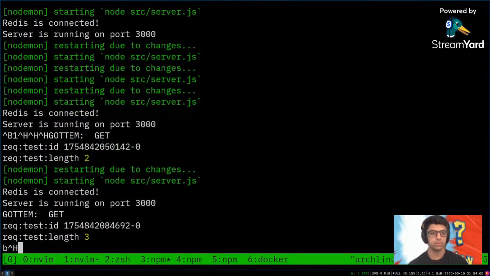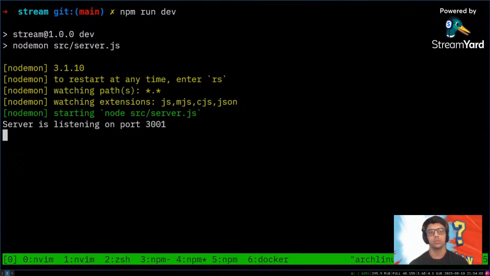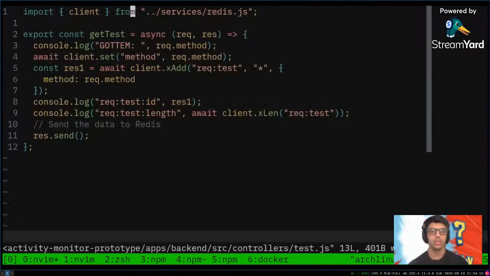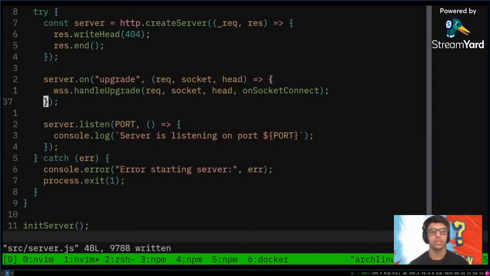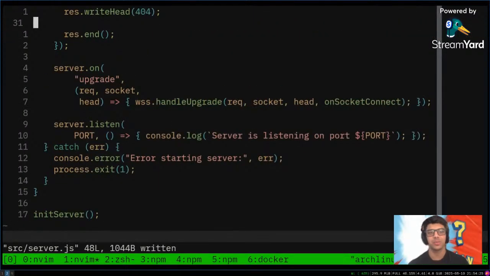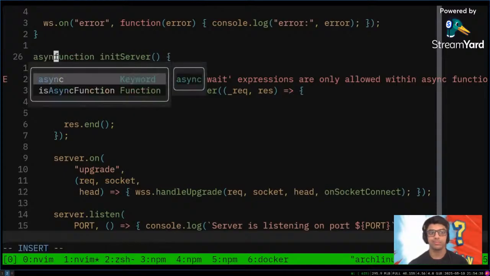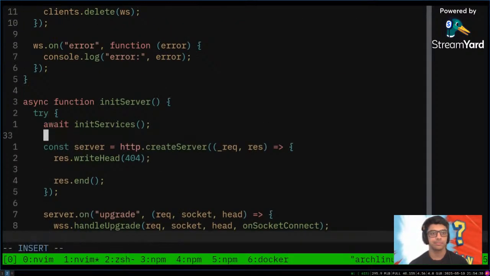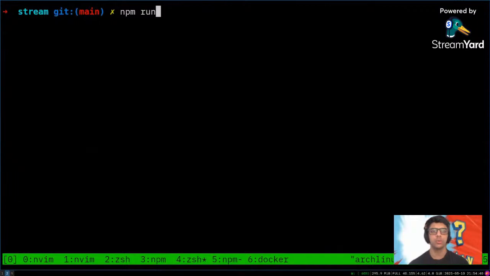So I should call init services somewhere here, right? Server is ready, server is listening, server is upgrading. Let's call init services here with an await, by the way. Okay. What happened? What is your issue, boss?